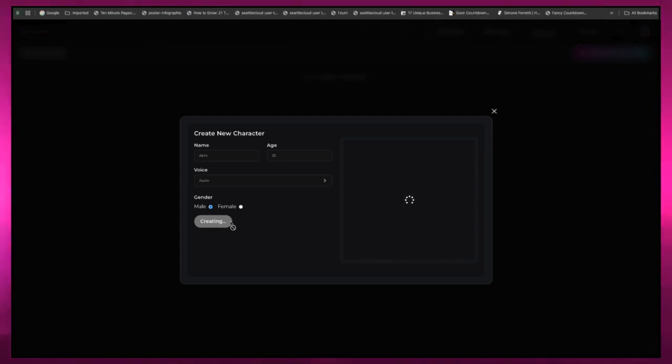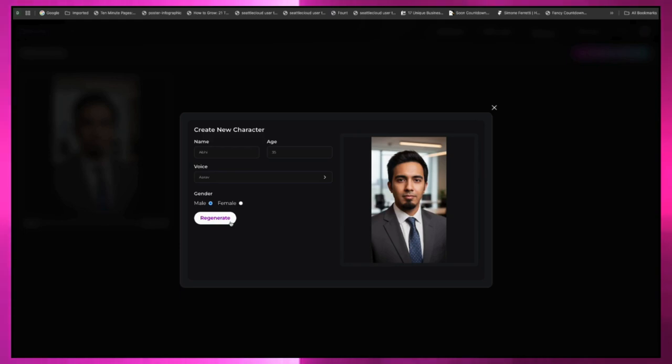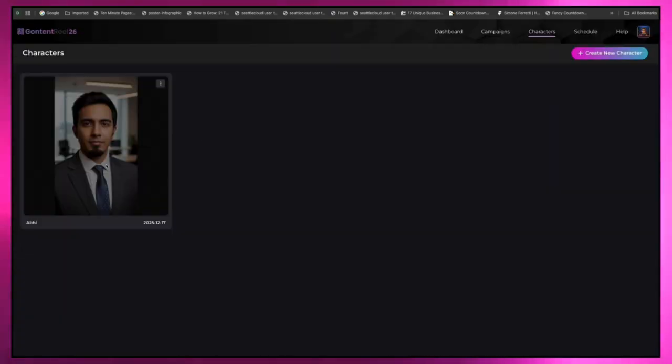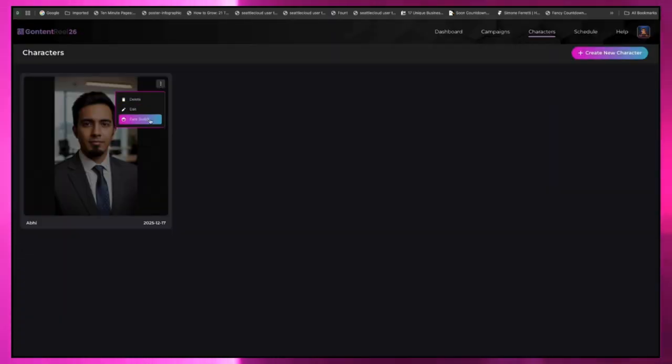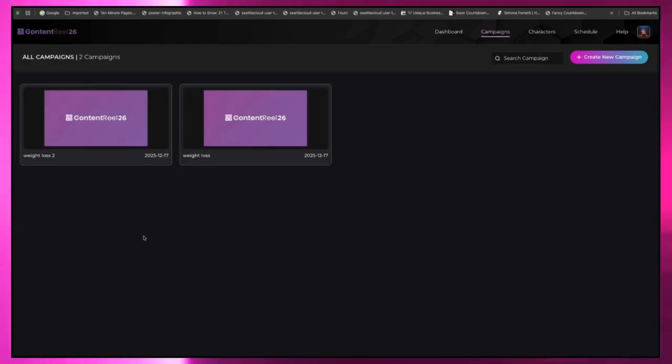So you can literally have yourself walking, talking, moving around, picking up product, and showing up on those videos using AI. And this is incredibly powerful. So once the character is generated, you can go ahead and modify it, edit it, face switch it, and then AI will start using that character in the campaign.